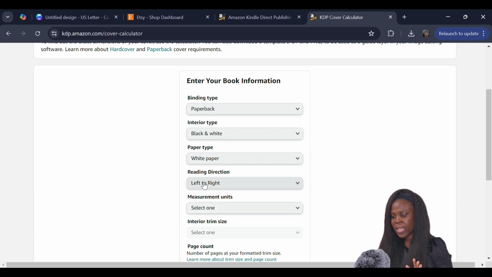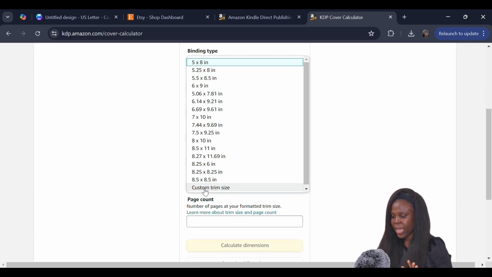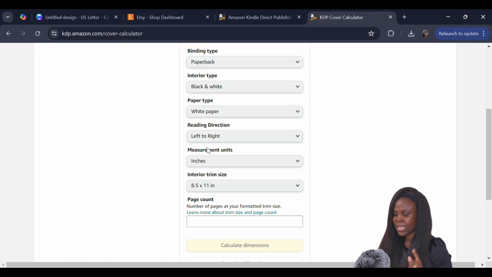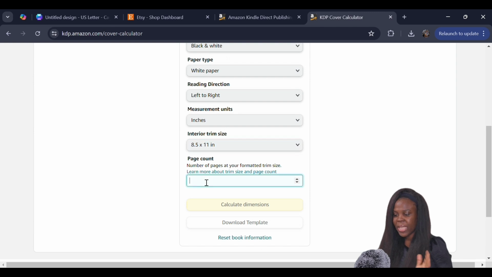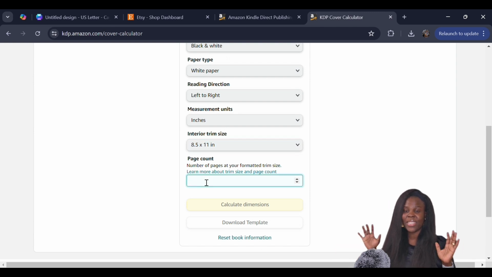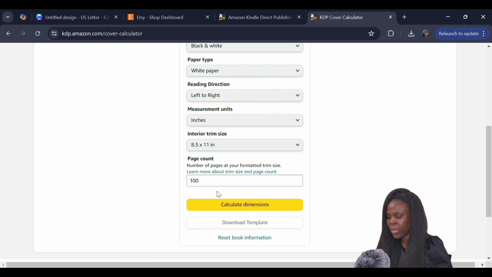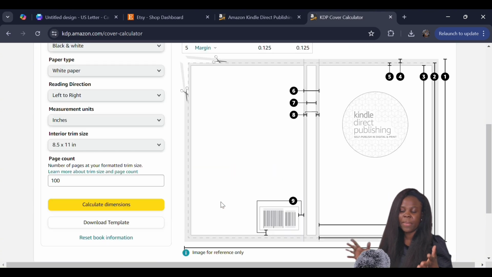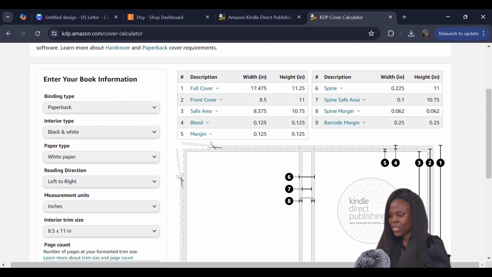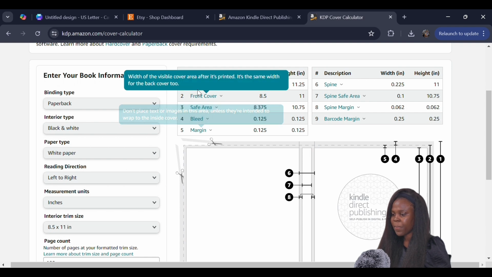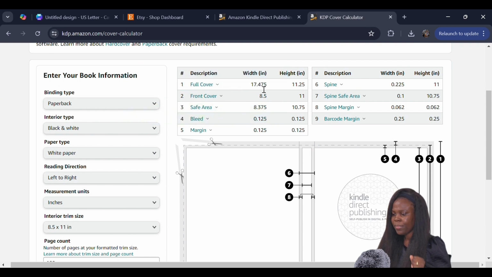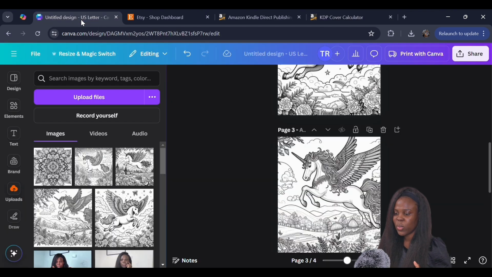The reading direction left to right like other books. The measurement unit is in inches. Okay, the interior trim size now is 8.5 by 11 inches. That's the size of our book. And the page count, so let's imagine that this book is 100 pages. We're going to write 100 pages and we're going to now calculate the dimension for our cover. Now, as you guys can see, this is the cover, and for the full cover we can see 17.475 by 11.25 inches.